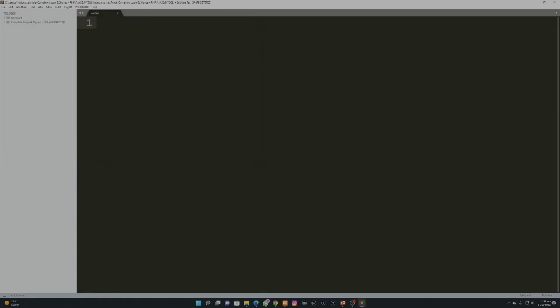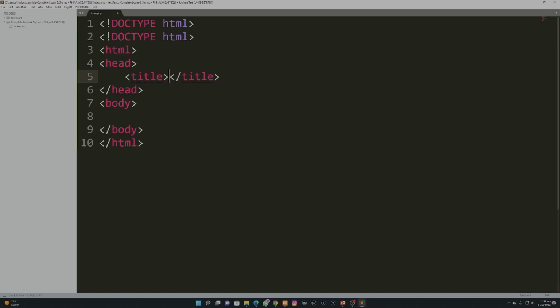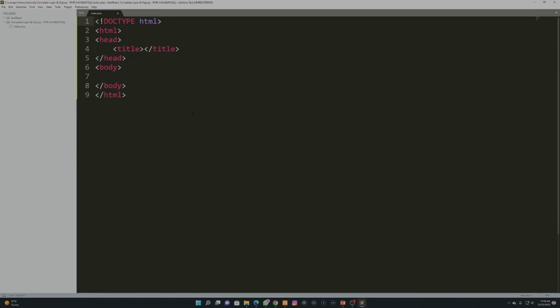So I'll save this now. When I click the arrow here, you can see I have the index.php here. So I can begin. I'll save this, then I'll create my HTML structure. I can just get rid of this now. The index.php is going to be our login page.